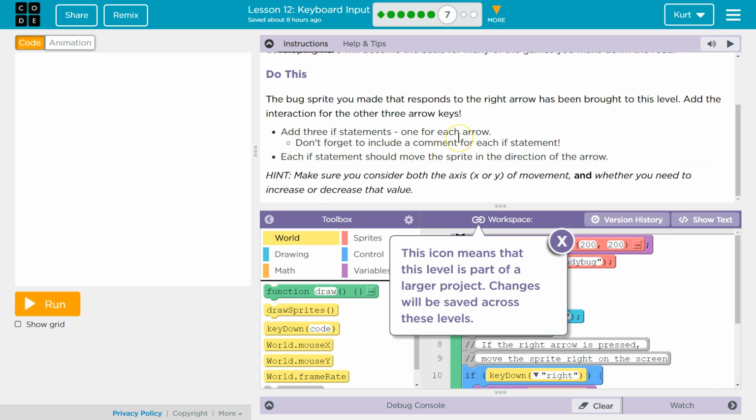Alright, do this. The bug sprite you made that responds to the key arrow has been brought to this level. I didn't make a bug sprite, they provided it, but that's fine. And add the interaction for the other three arrow keys. Okay. Add three if statements, one for each arrow.